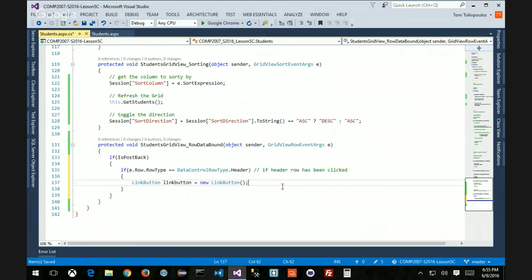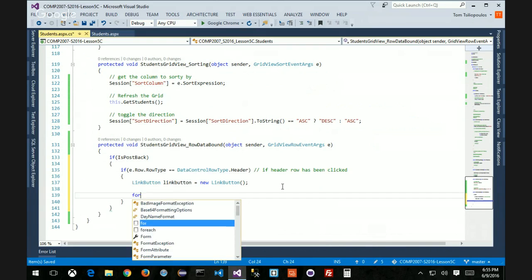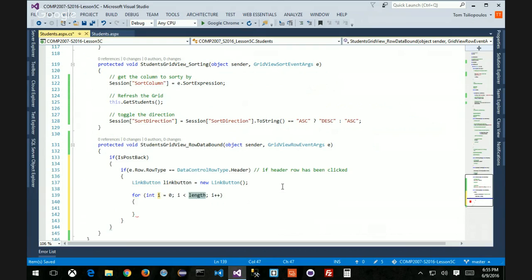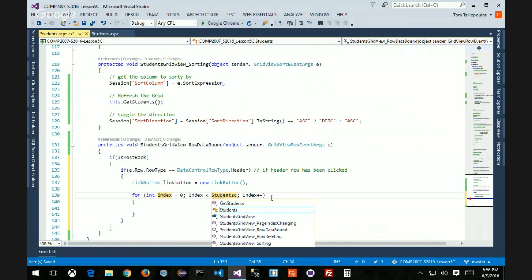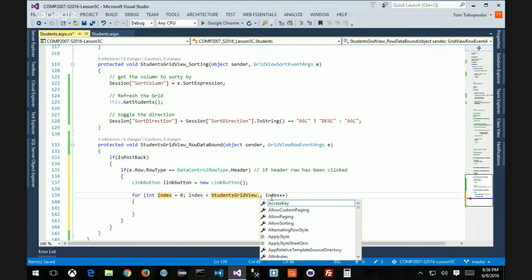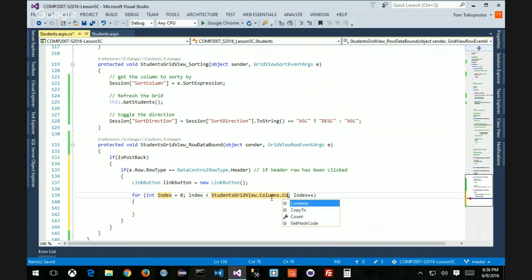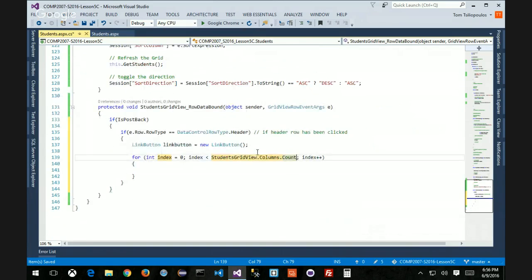Okay, this is where it gets a little hairy, so hold on to your seats for me to write this down. What I want to do is something like this: for, and I want to make this index. Here's my index. For my index is less than the students grid view dot columns dot count. So I'm saying, as long as this for loop is less than the columns count, I want to loop through each one of the columns. It's got to be less than that.